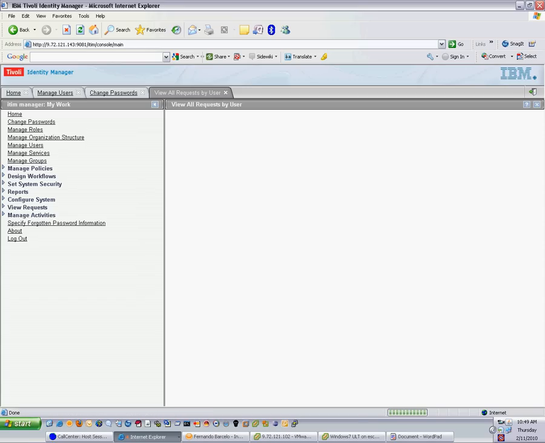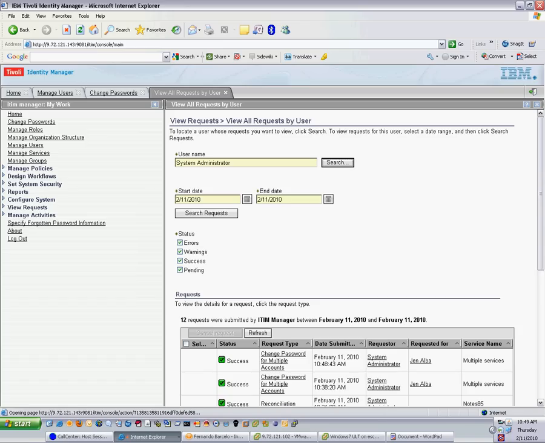Now, the view all requests by user is showing us that the administrator here, the requester, being me, the system administrator, was the ITIM manager. This will change as the user helps himself, and we'll see this later. Note the successful status for a change for multiple accounts.